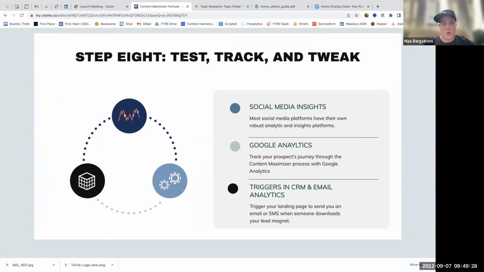Google Analytics, you can track your client's journey through the content maximizer process with Google Analytics. You can look at where they're coming from, how many people came from what social profile, what content they're interacting with on your website, on your blog, which blog posts are ranking the best, and then follow those people all the way through the funnel to, did they land on my landing page and convert?